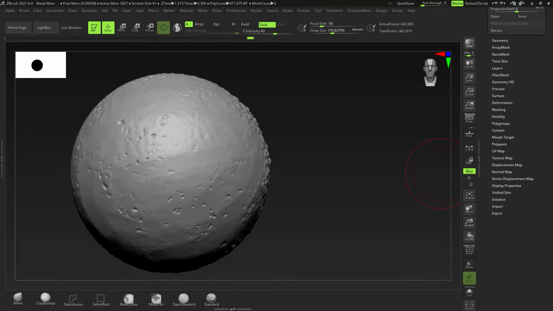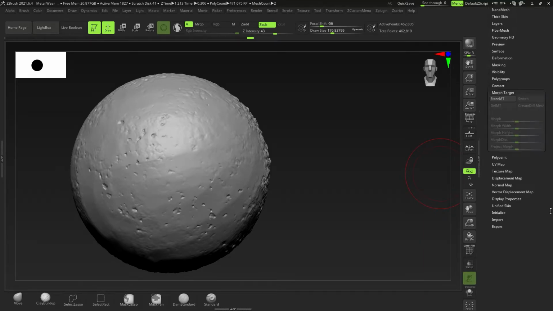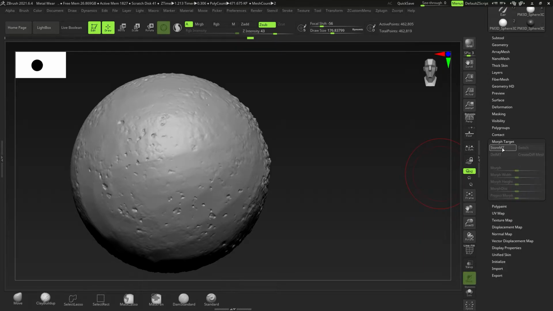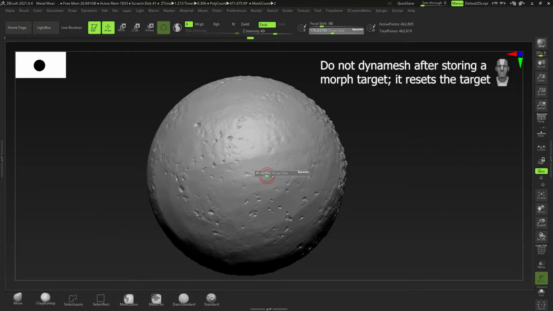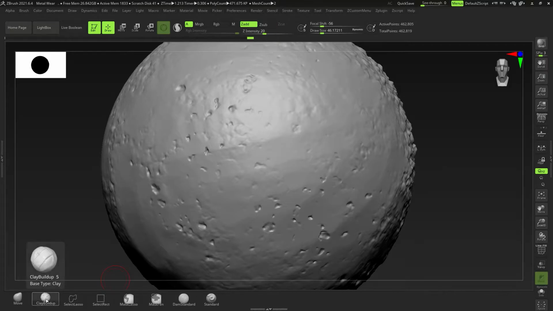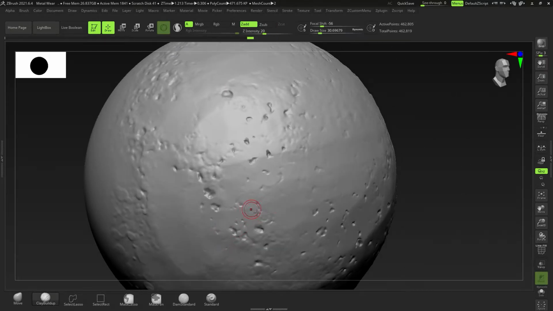So we're going to go over here to morph target. And we're going to store our morph target, okay? This is going to come in handy a little bit later on. You'll see why in a second. And what we want to do next is select our clay buildup. You can use multiple brushes for this, but I prefer the clay buildup.